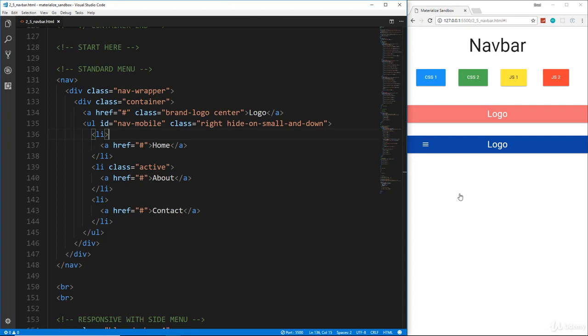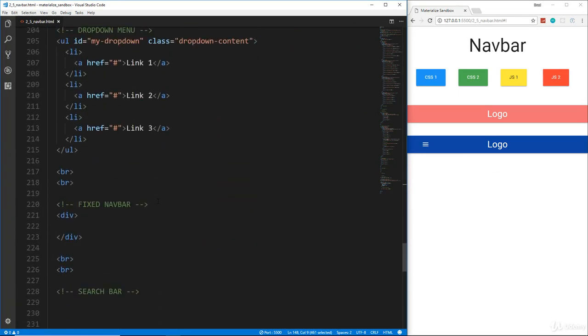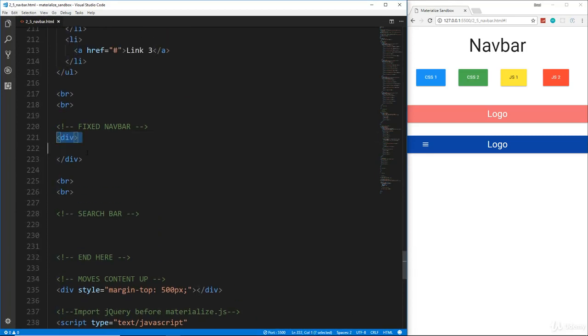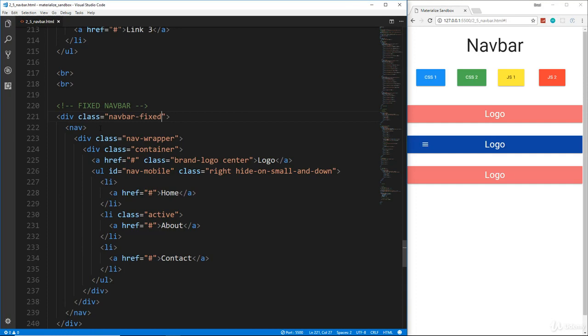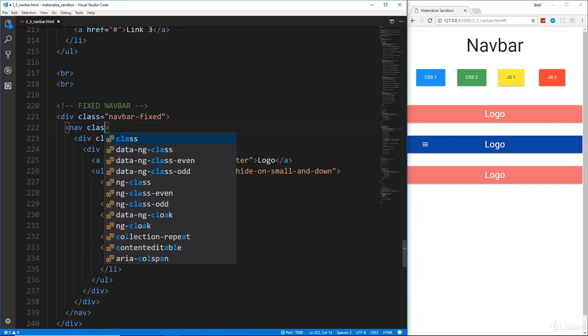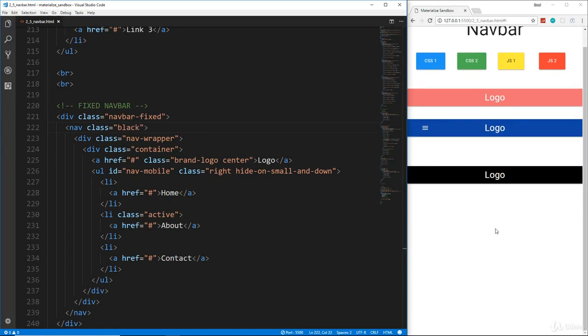So what about a fixed navbar, meaning that if we scroll down, we want it to basically just stay in place. So what I'm going to do is take this standard menu that we have. I'm going to just grab that whole thing and go down to where it says fixed navbar and just replace these two. Actually, I'm going to put it inside the div, sorry. And all we have to do to make it fixed is take this div, wrap it around the navbar, and give it a class of navbar-fixed and save. Let's actually make this a different color. We'll make this one black and save, and it's fixed.